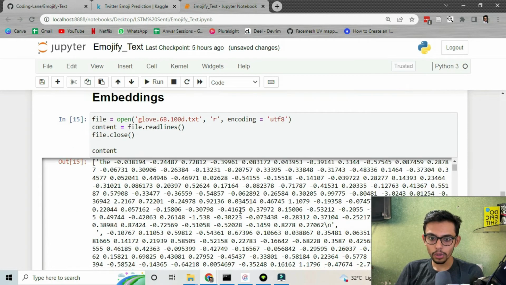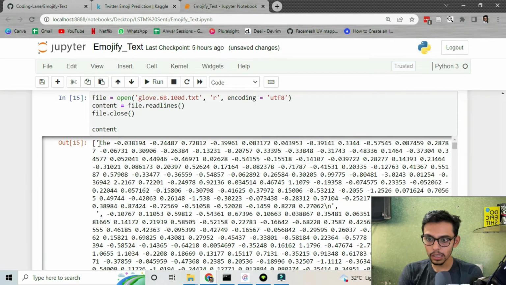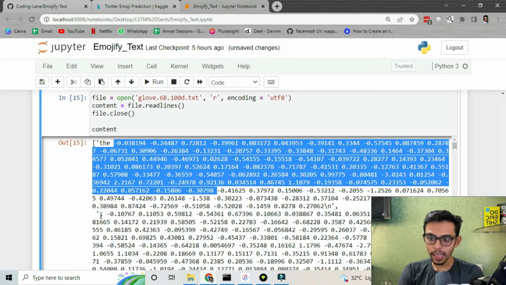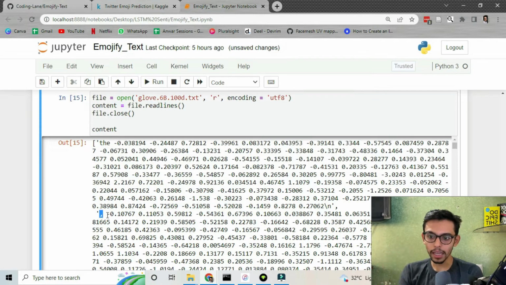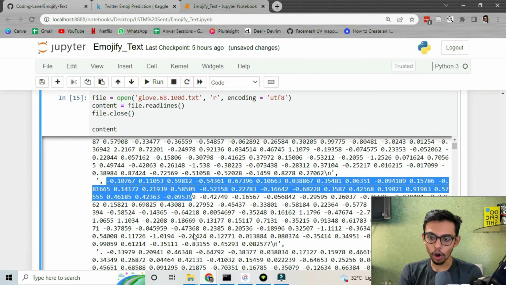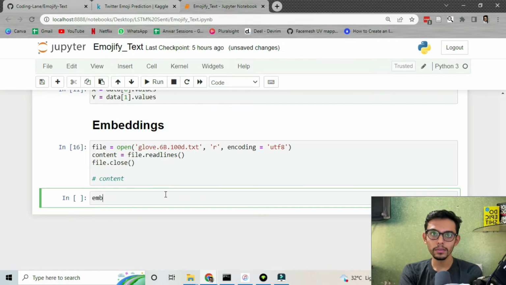Here you can see that for every word there is a vector. There's the word the, and there is a vector of size 100 dimensions. Then there is the word comma here, and then a word embedding vector for the comma. Similarly, there are other words and word embeddings for them. So what we are going to do is create a dictionary that will map the word with its corresponding vector. I will name this dictionary just embeddings.